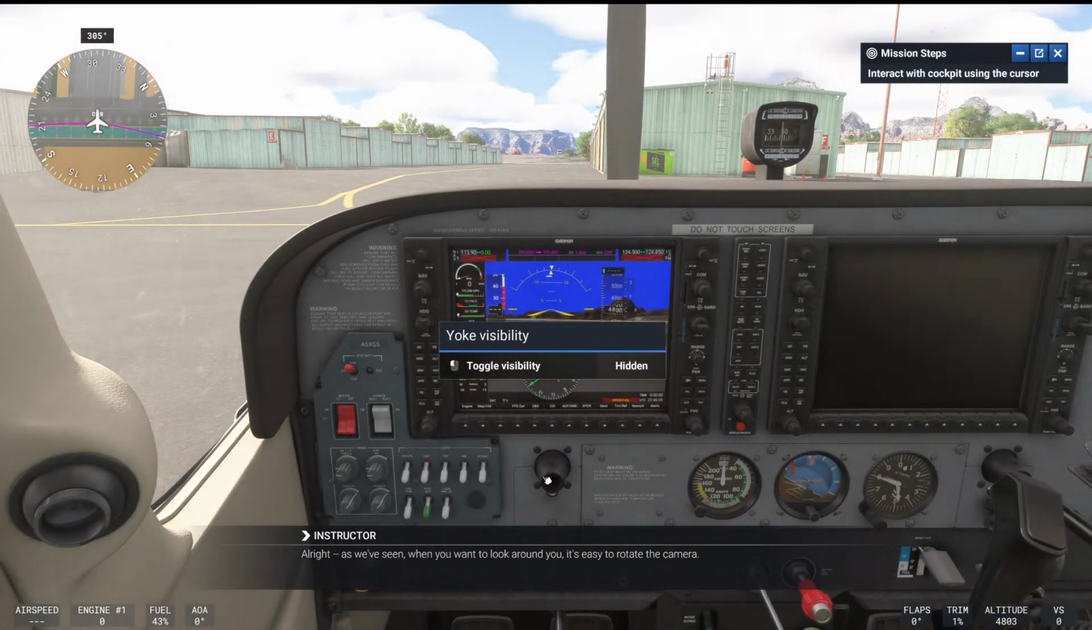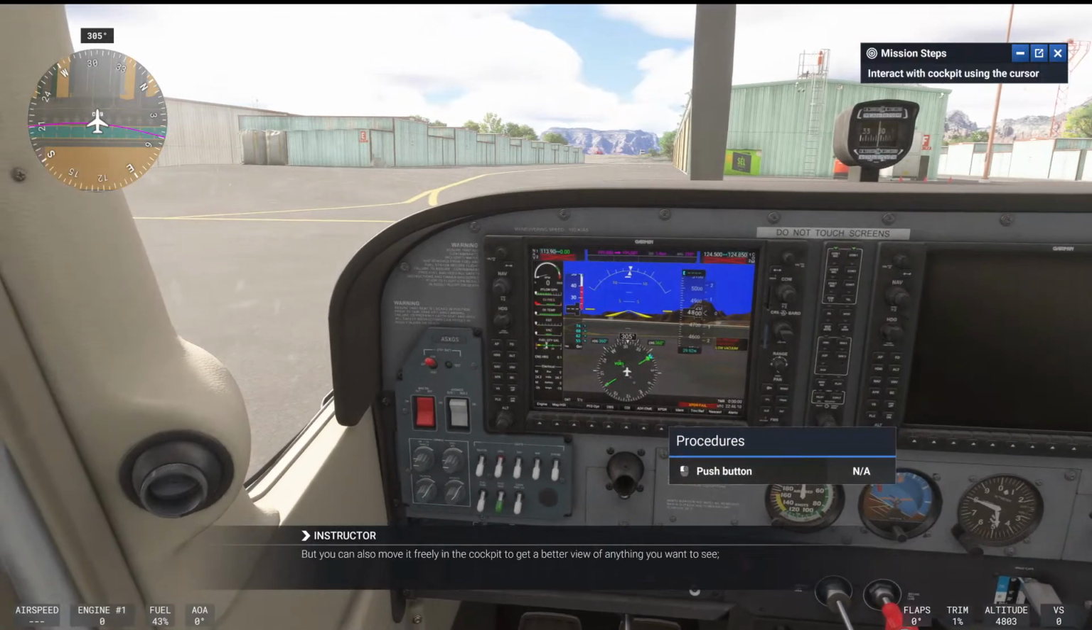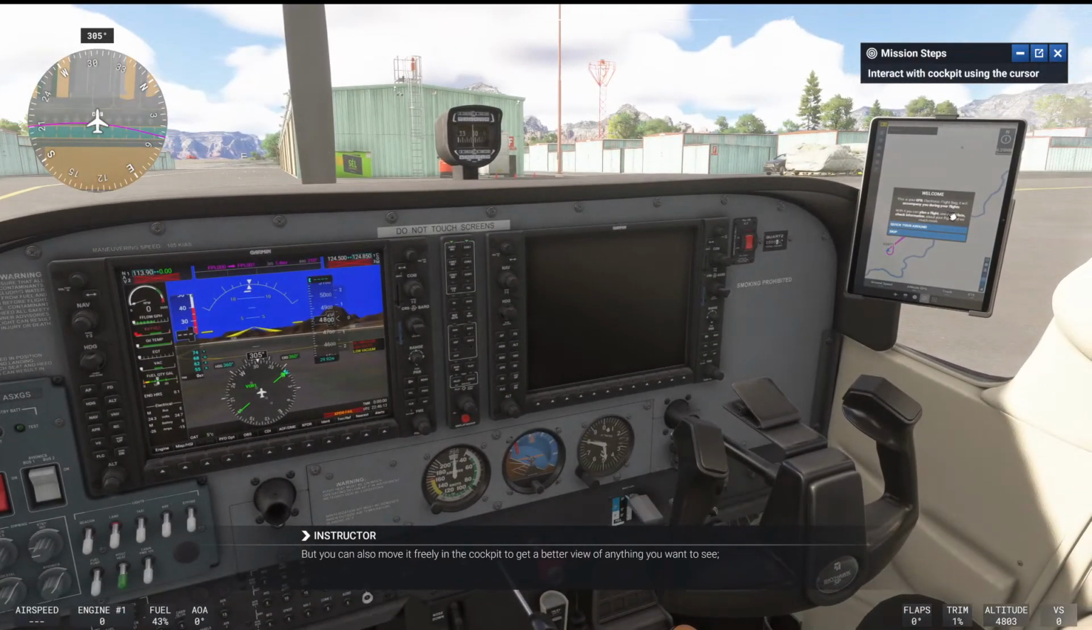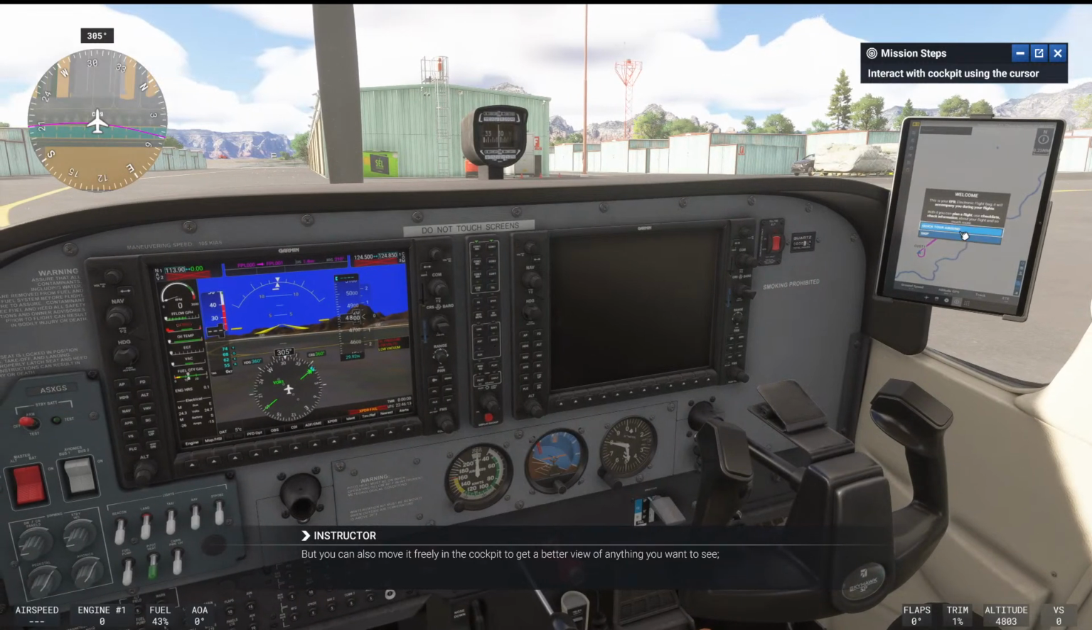Alright, as we've seen, when you want to look around you, it's easy to rotate the camera. But you can also move it freely in the cockpit to get a better view of anything you want to see. Even through a window to look outside.